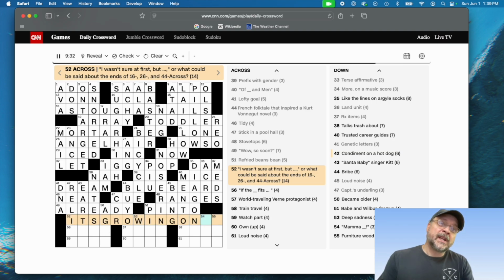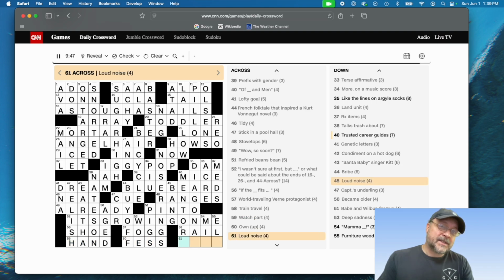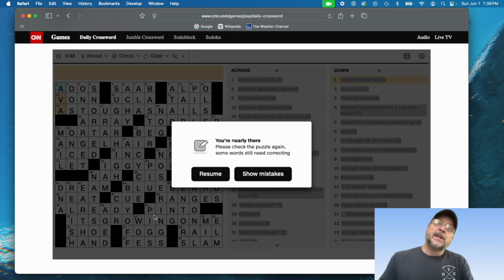It's growing on me. 56 is shoe. Fog, rail, hand, fess, and slam. Okay. Yeah.